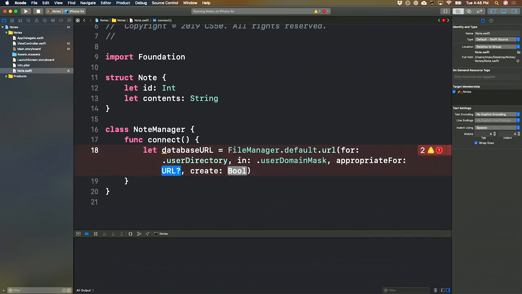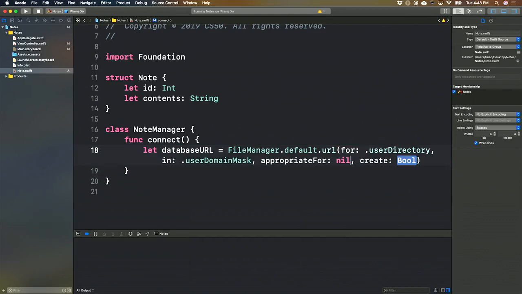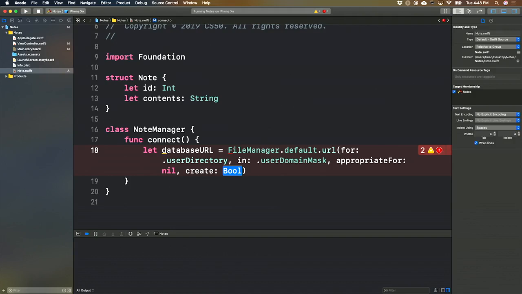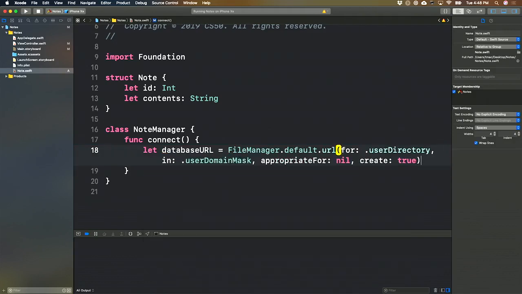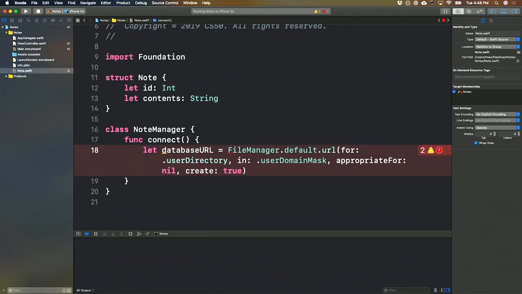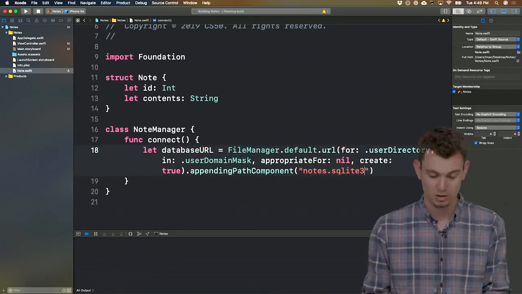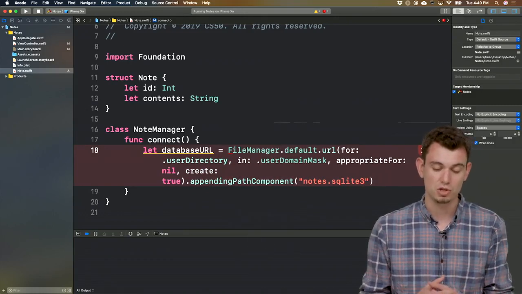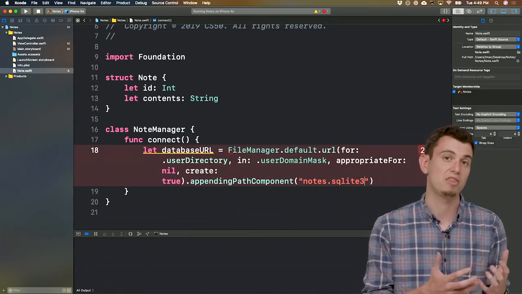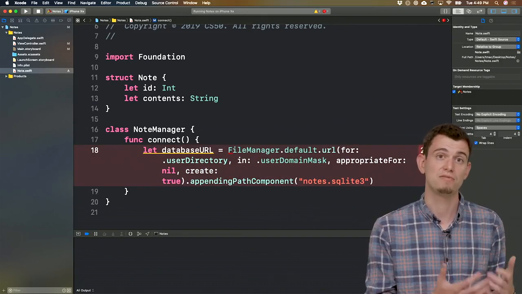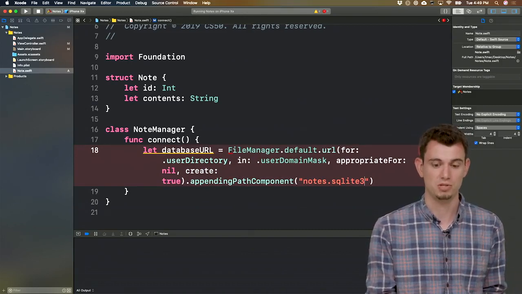These next two parameters, don't worry too much about. We can just say nil here, that doesn't matter. And this last parameter says, if this file doesn't exist, do you want to create it? Which we do. So that's going to give us a path to some folder on the user's phone. But what we really want is a path to a file. So to do that, we're going to say appending path component. And then we're just going to call this file notes.sqlite3. So what this kind of long method is really doing is it's just a way to get a path to somewhere on the device where it's safe for you to save, read, and write files.